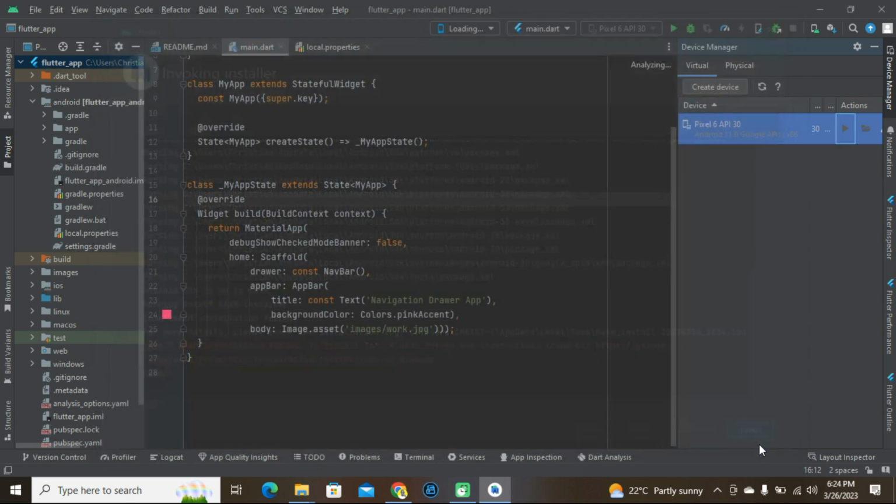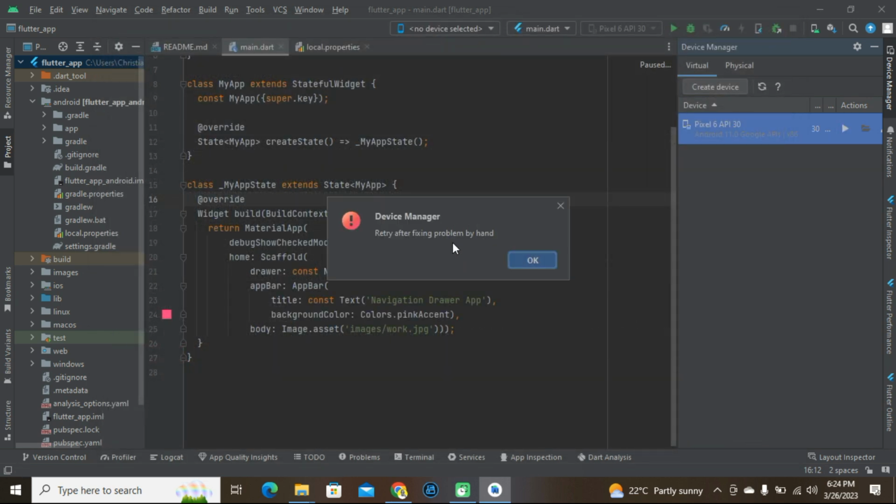Alright, so we're gonna fix that. So let's click finish, and then you can see there's another error here, device manager. There's an error right here. I'll just click OK. So after that, let's just close our Android Studio, and then we're gonna see how to fix that.